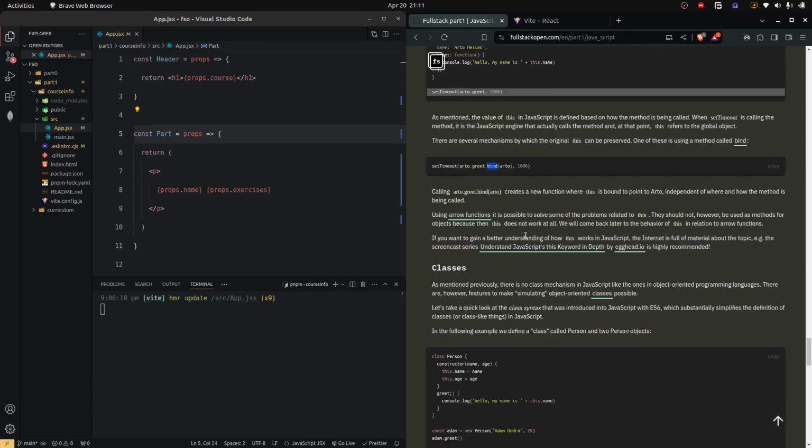Using arrow functions, it is possible to solve some of the problems related to this. They should not, however, be used as methods for objects because then this does not work at all. We will come back later to the behavior of this in relation to arrow functions.